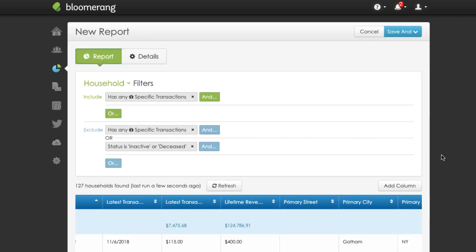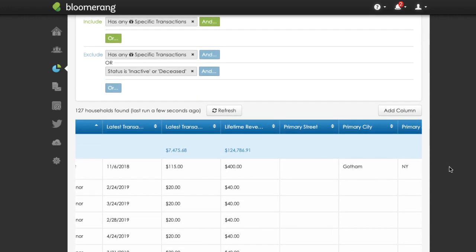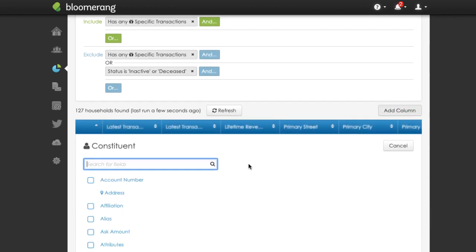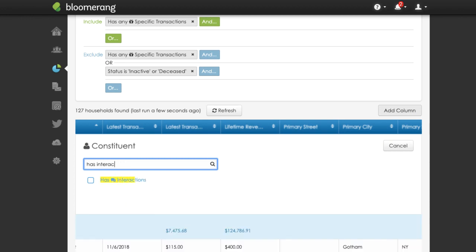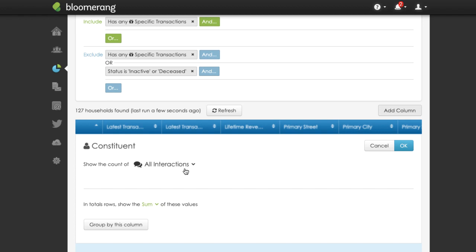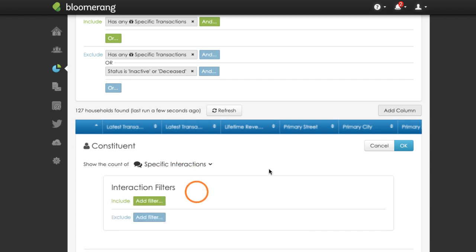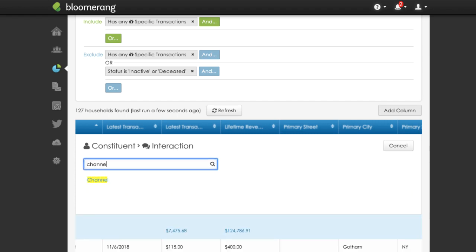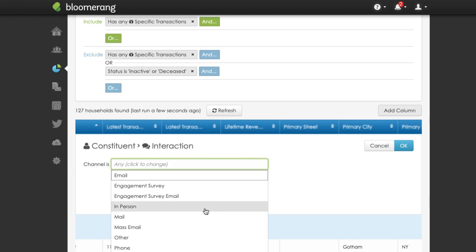I also want to know how many personal interactions we've had with these households this year. So I'm going to click Add Column, then search for and select Has Interactions. Click All Interactions and go to Specific Interactions. I'm going to add a filter for channel. And for my organization, personal interactions are anything that happens by phone or in person.